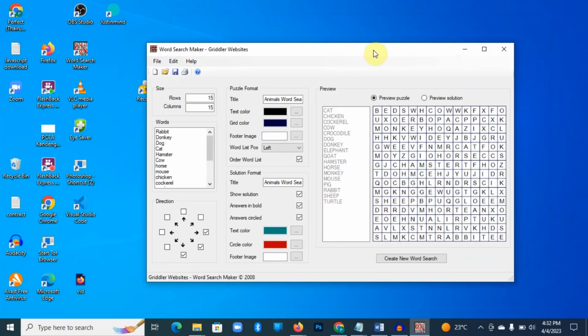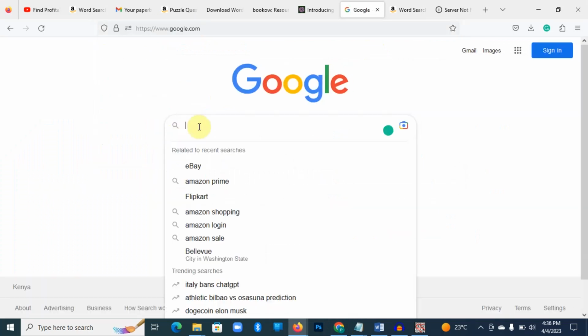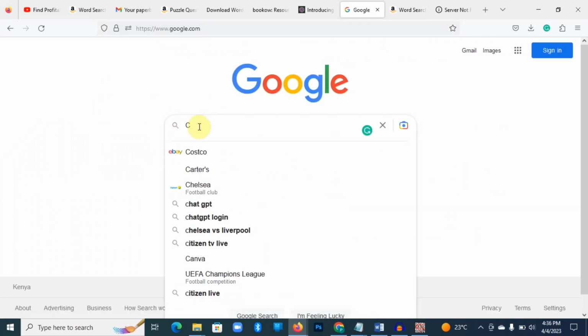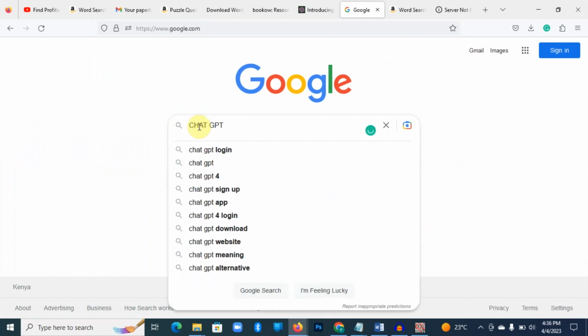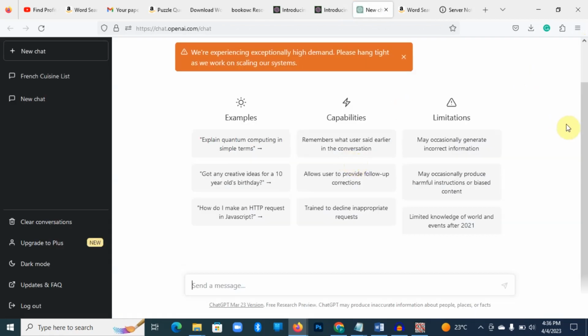Like I told you, it is ChatGPT. For those of you who may not know, ChatGPT is an online AI tool that enables you to write text, generate text content, and all you need to do is just give it some prompts and it's going to act on them. So to use ChatGPT, you come over to Google. Come over to google.com and type ChatGPT, and then scroll down to try ChatGPT.